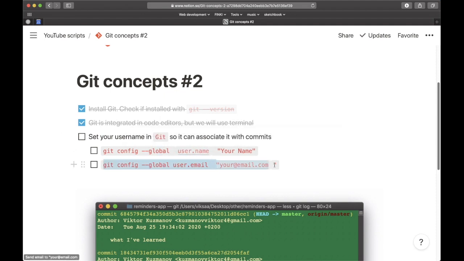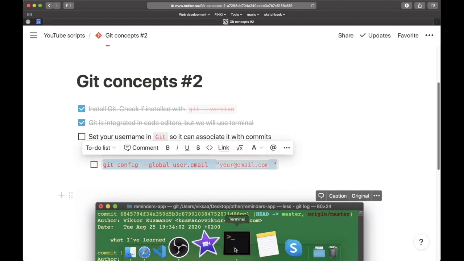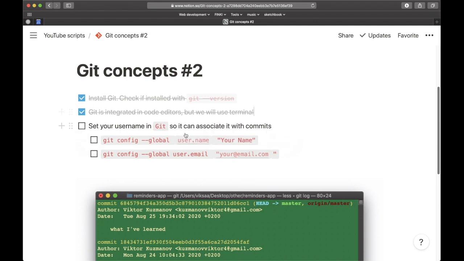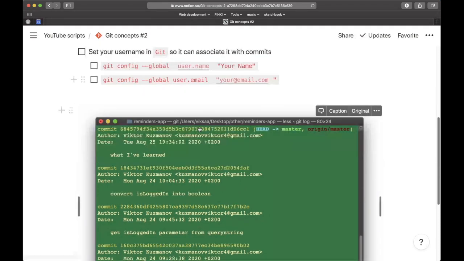The second thing we need to do is copy this command, go inside the terminal, and paste it. What this command will do is set up an email for this username. So here in the double quotes, you type in your email. I'll type mine. After you've done that, you just press enter, and bam, you have successfully set up a user email.